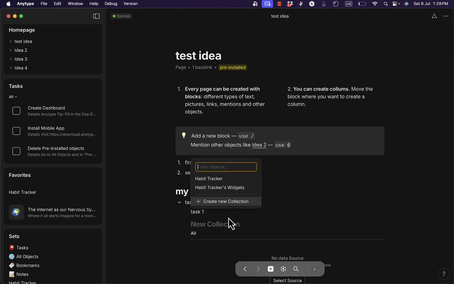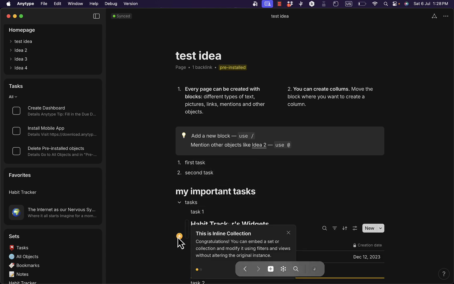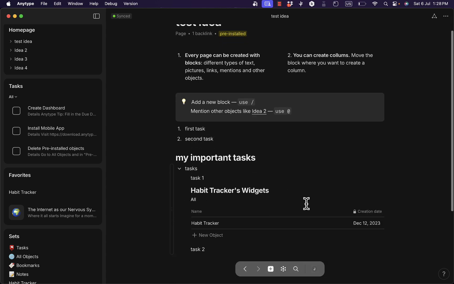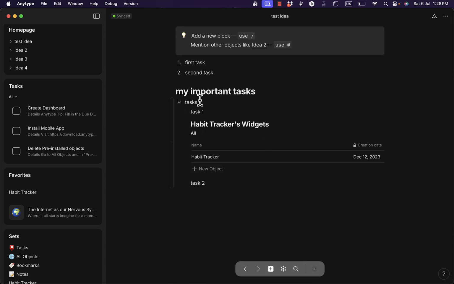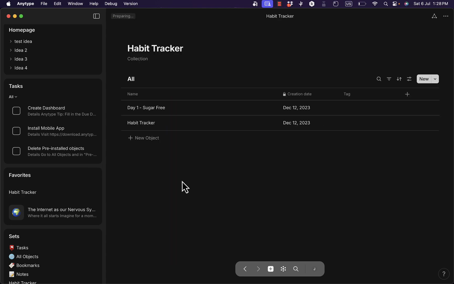Let's add an inline collection. I can add objects from my habit tracker or habit tracker's widget. So let's add from habit tracker's widgets here. And here I can add my habit tracker widget under my tasks. Of course, I can access the habit tracking page here separately, or the habit tracker separately.